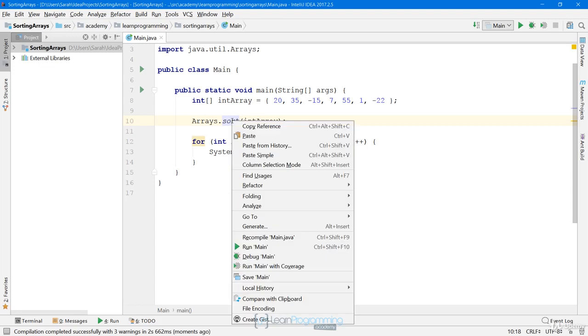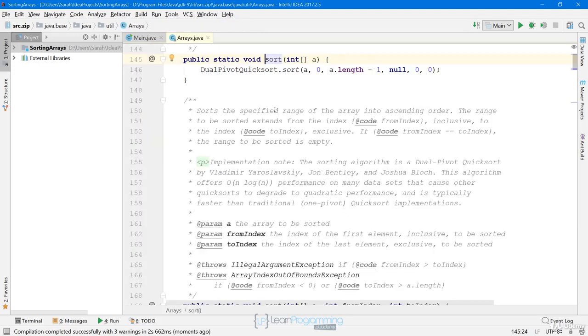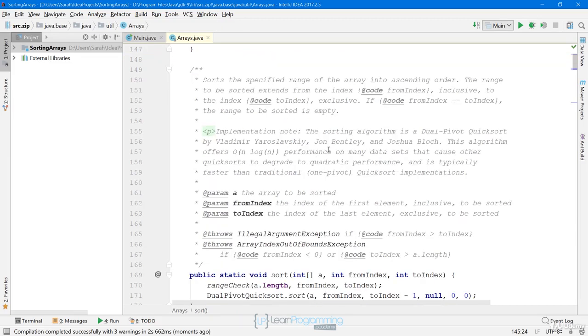So I'm going to right-click and say go to the declaration. And here we are, and we'll see that it's using something called a dual pivot quicksort. And we can see from the comments that this is a modified form of quicksort that doesn't degrade as much for larger data sets, and it's typically faster than the quicksort that uses one pivot. So this algorithm offers O(n log n) performance on many data sets that cause other quicksorts to degrade to quadratic performance. Remember that I mentioned that in the worst case, quicksort is a quadratic algorithm, but in the average case, it's O(n log n).